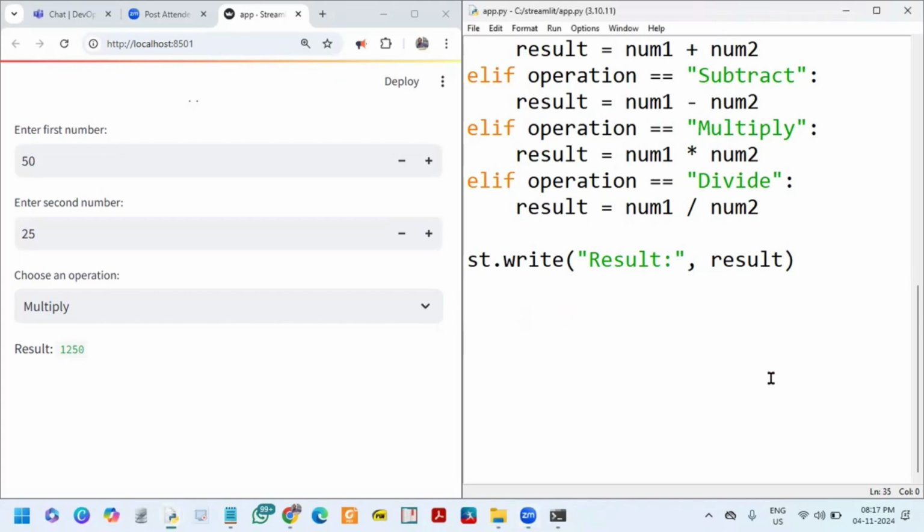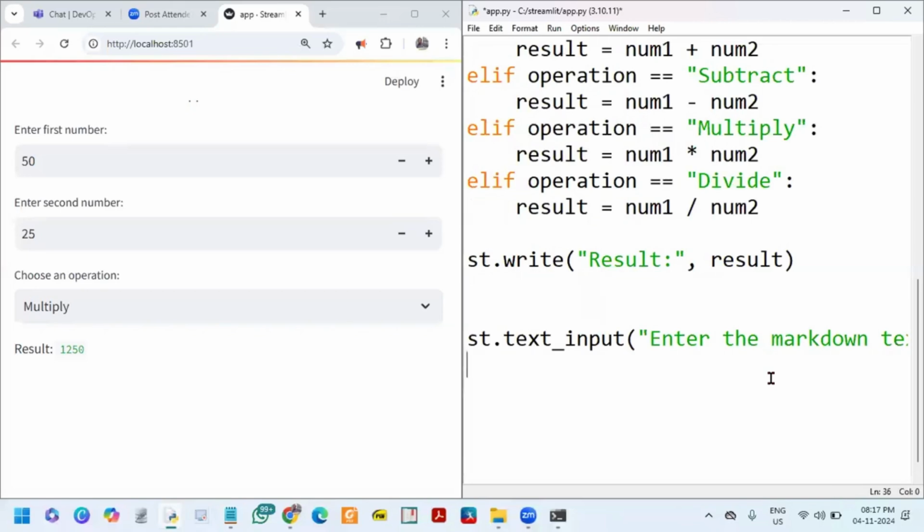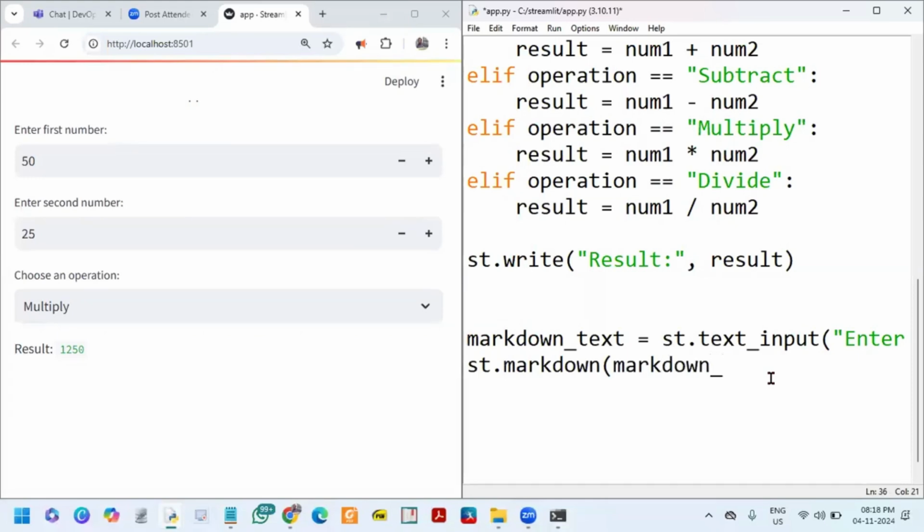Okay, so I'm going to use a markdown command. So we'll take the same text input. So people will enter text. We'll highlight the text using markdown. Enter the markdown text here. So they can highlight the text. Okay, so let's assign it to a variable called markdown text. Markdown text equal to. Okay, so now let's mark down the text. So let's see how it works.